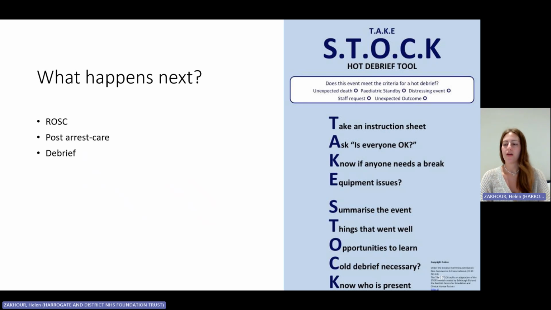We need to know, are there any equipment issues? Is there anything that will need fixing before the next time? Often the resus trolleys will need restocking if we've used all the cannulas and things like that to try and get access. What we'll do is summarise the events and then talk through the things that went well, and then talk about the things that might not have gone so well and what we could do next time to try and improve.